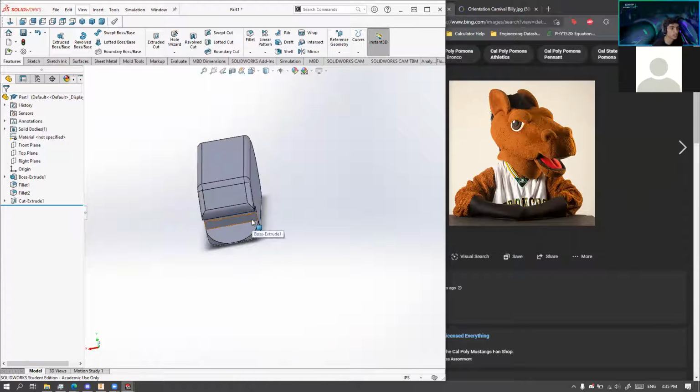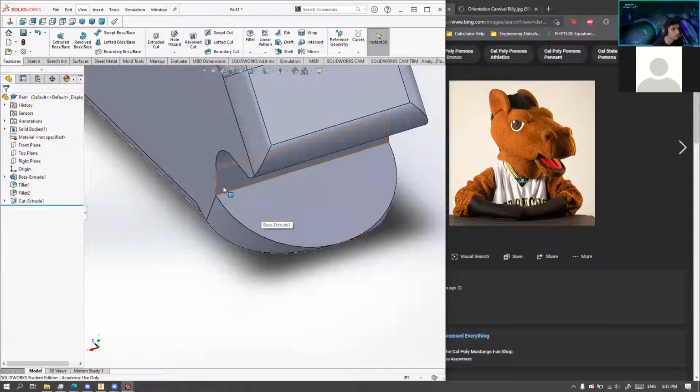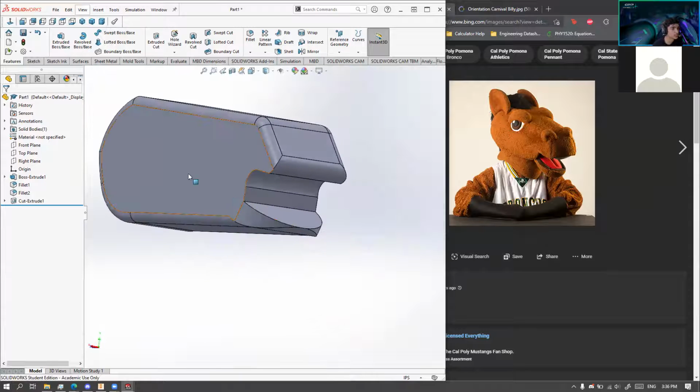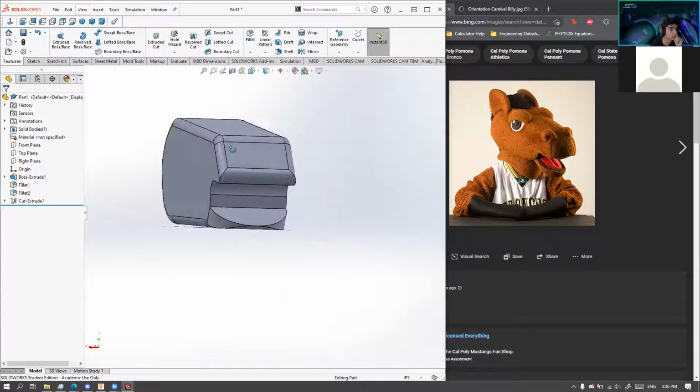I think it needs to go in, out more. Let's see. Let me fix this later. Okay, to add the eyes and the eyebrows, the ears, let's see.